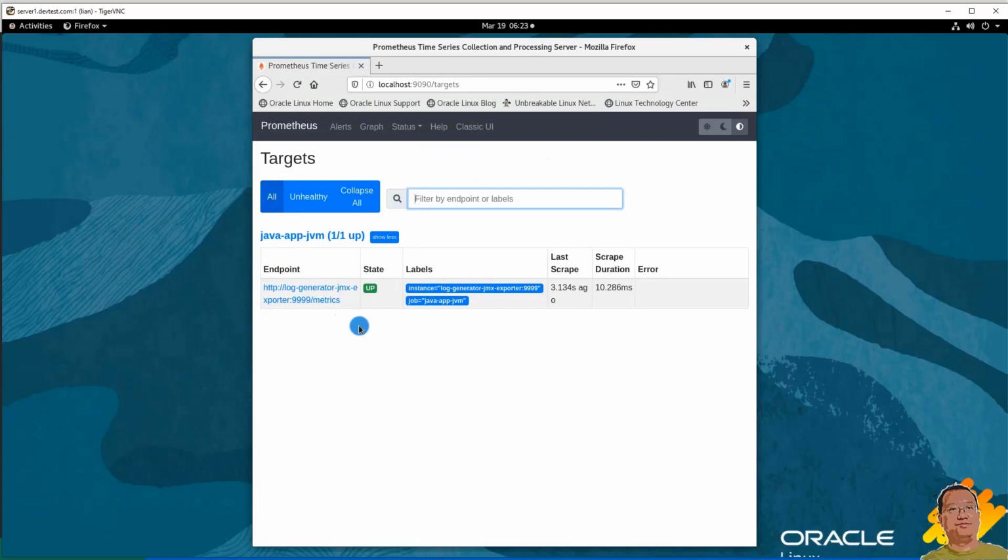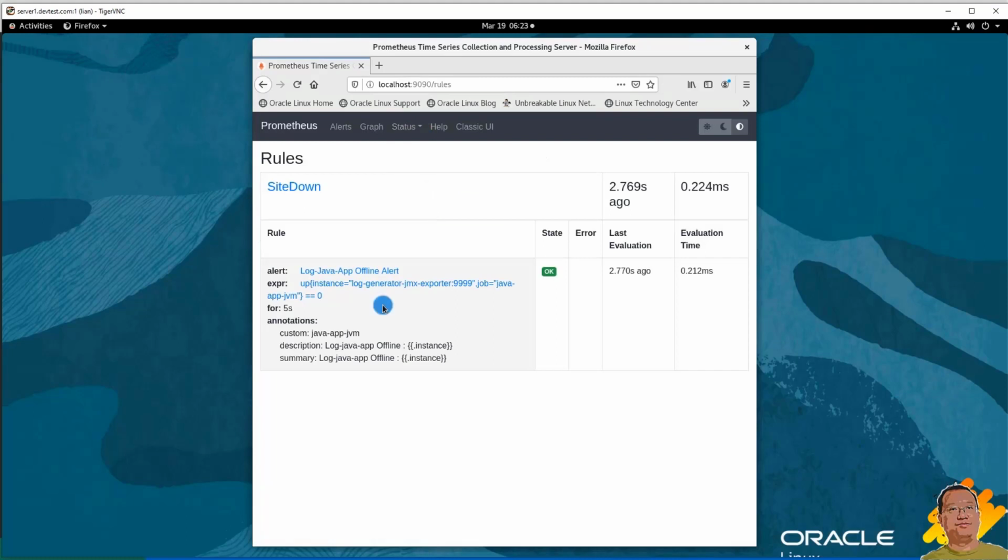Next, take a look at the alert rule. It's under the menu Status, Rules. Rules created. The rules are used so that when the target is down, it will send an alert message to the Alertmanager.